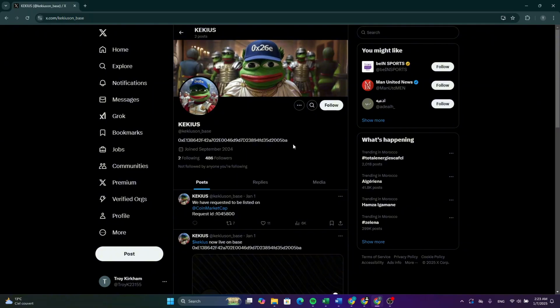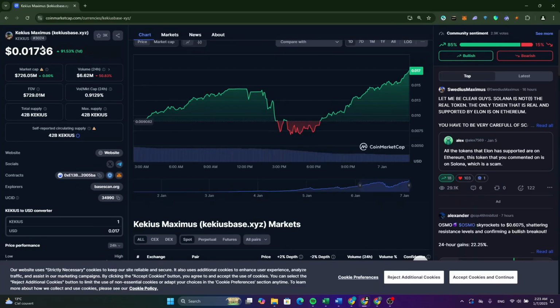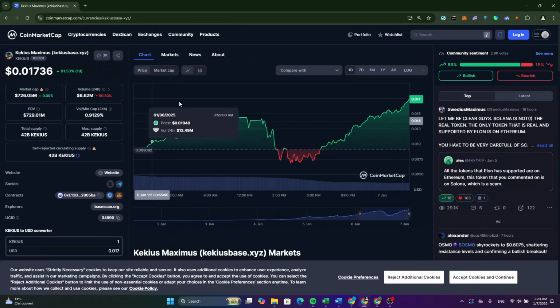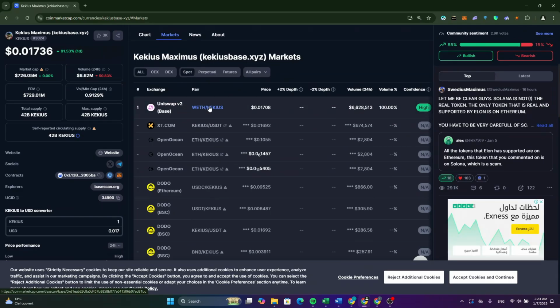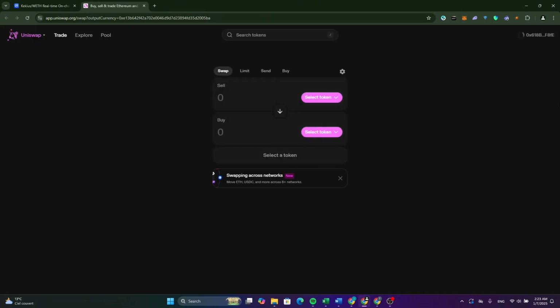Now, to be able to buy this token, make sure to open it on CoinMarketCap, as you can see. If you click on markets, you will be redirected to this page. So it's available on Uniswap. If you click on pair here, what you need to do is just click on trade on Uniswap. You will be redirected to the Uniswap website to be able to buy this token.